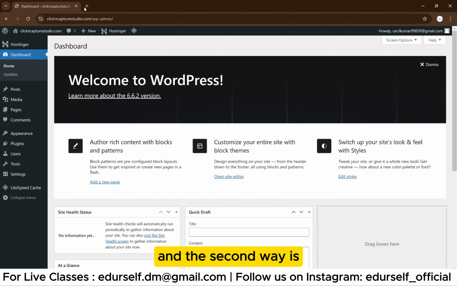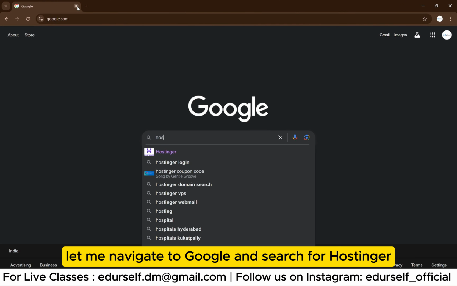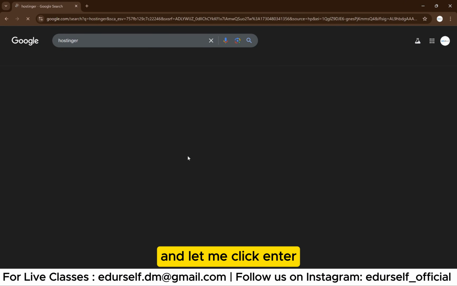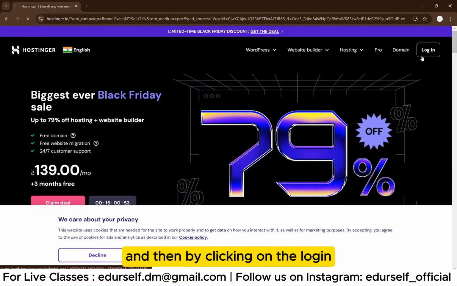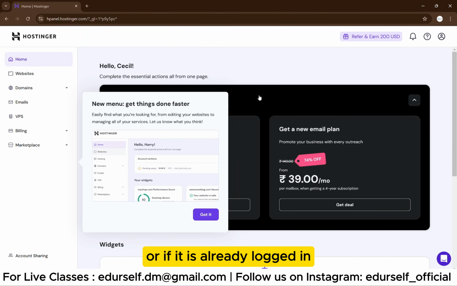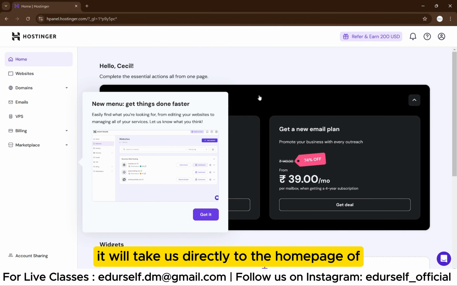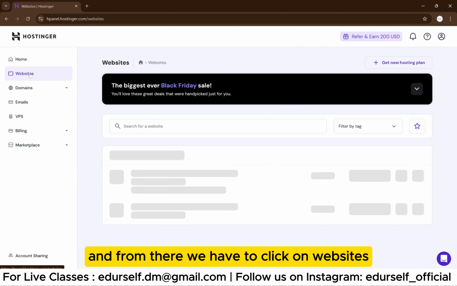And the second way is, let me quickly close the tab one more time. Let me navigate to Google and search for Hostinger, and let me click enter, and then let's open the Hostinger website, and then by clicking on the login, we have to enter the credentials. Or if it is already logged in, it will take us directly to the home page of Hostinger, and from there we have to click on websites.